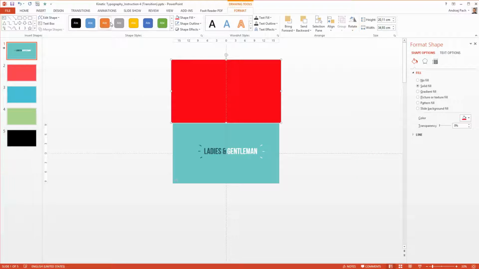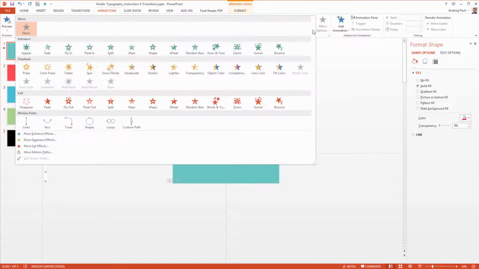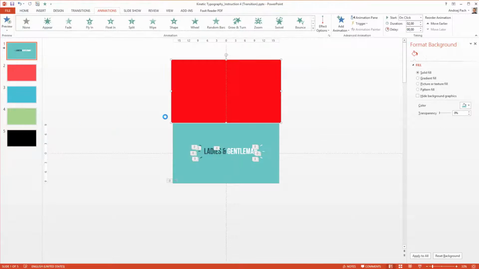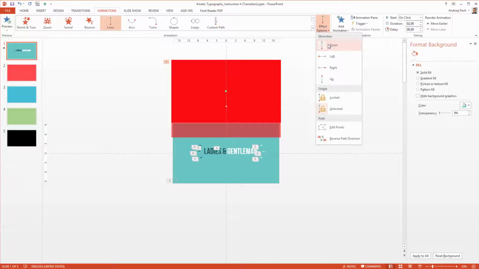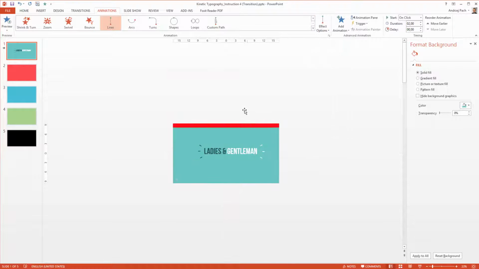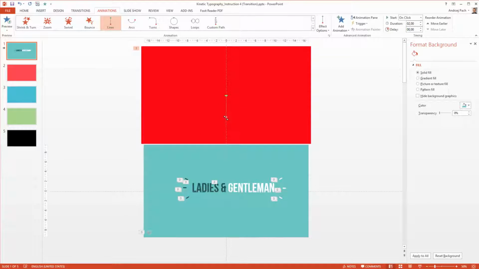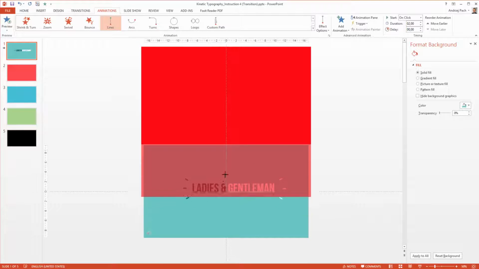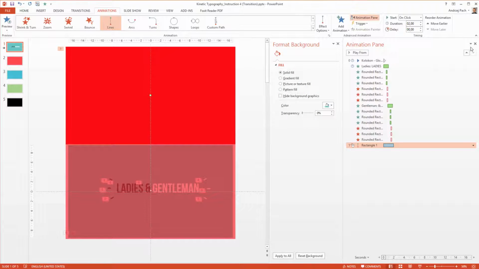Okay, I go to Animations, I hit More, and I go to Lines. It's correct, I want it to get down, and you need to select the red knob, and once again by holding the Shift key so it doesn't shift, cover the entire slide with it. Let me quickly open up the animation pane so we see it. Okay, we have the animation.